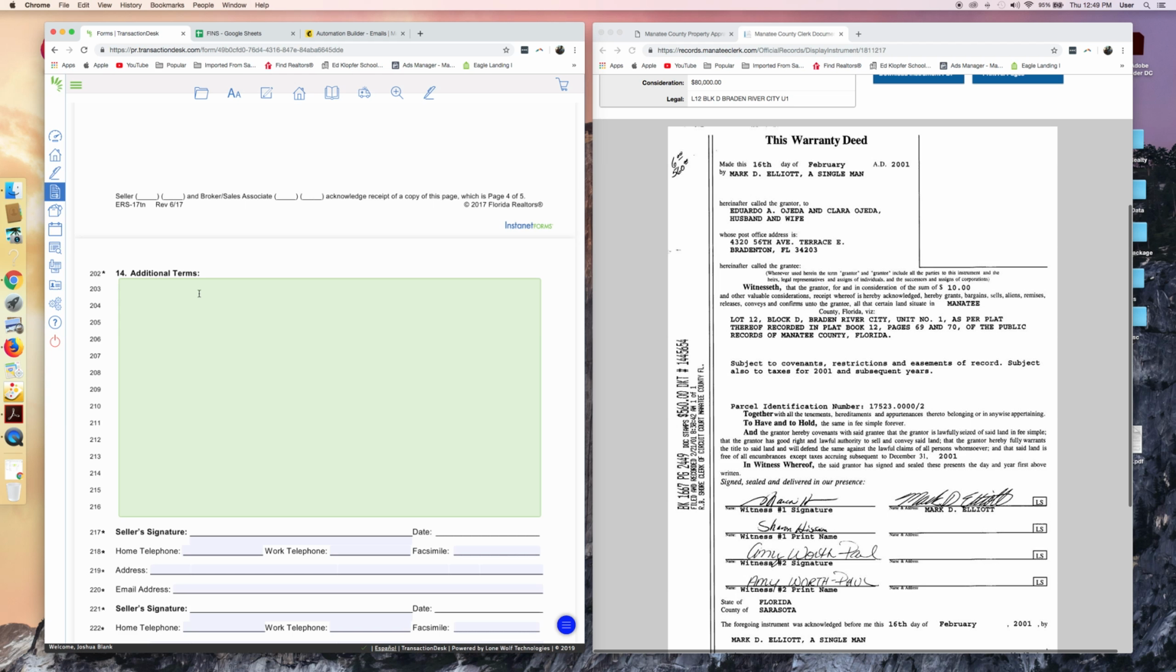If there's some extenuating circumstance, you want to get with an attorney to draft any verbiage. Maybe there's an addendum you want to do. But as far as additional terms, I'd leave it blank or very non-legal. Don't get into legal things.